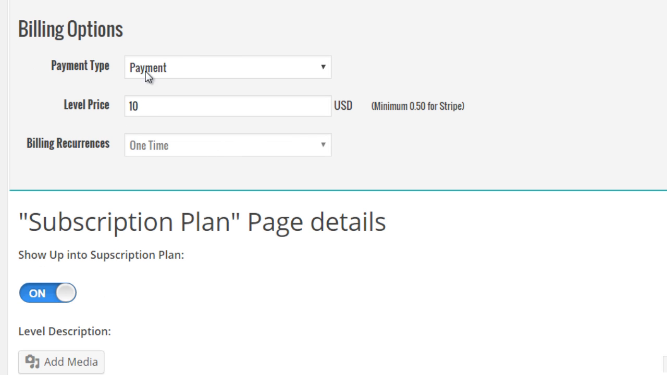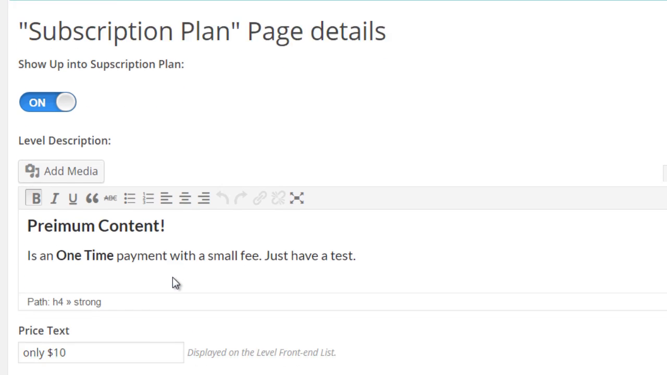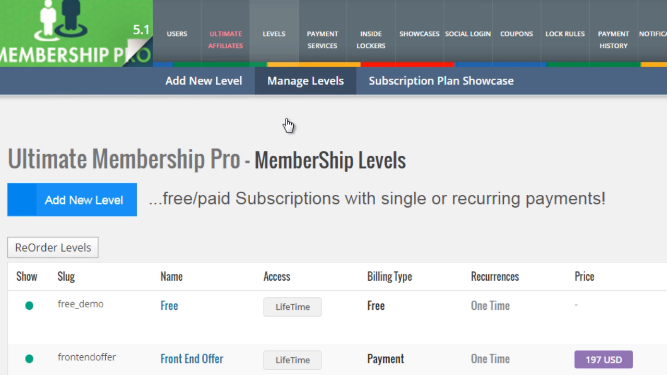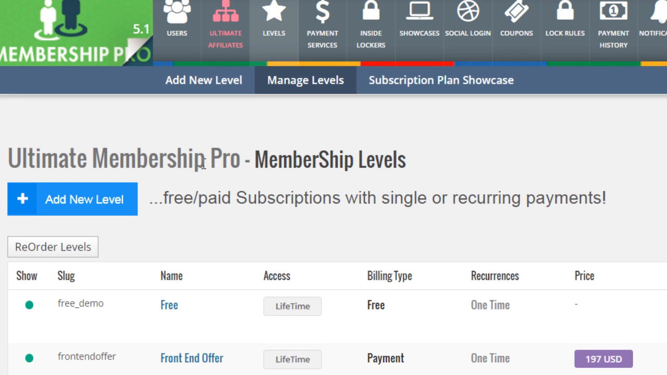So we can see right now that this is just a one-time fee. So when you choose payment, the level price is $10, but in this case, we can do $197. And billing recurrences there, it's just a one-time thing. So there is no recurring option. And then we can simply change this, only $197, and click Save Level. So there you have it. We have created a $197 one-time fee level.